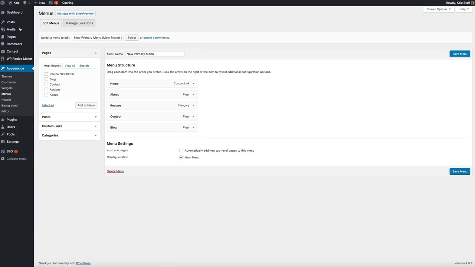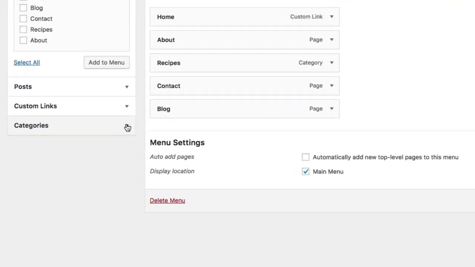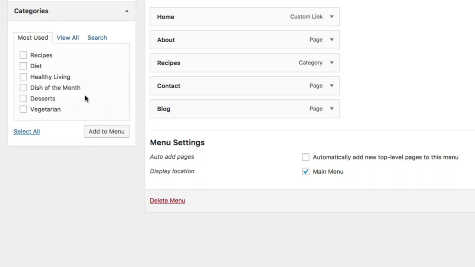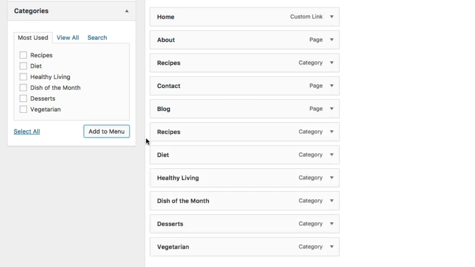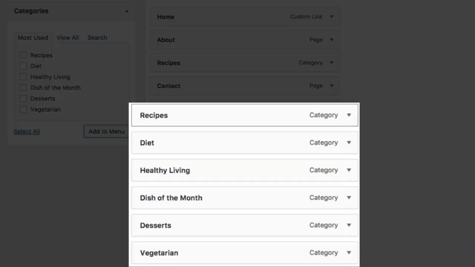And we're going to be adding the categories to our menu structure, so click on the Categories tab to access the list of categories. And then simply check the box next to the categories that you want to add. And again, these are going to be the ones that show up under the Blog tab. And then click the Add to Menu button once you've selected all the categories. Now over in the menu structure, you're going to drag and drop the newly added category tabs directly below the blog tab.